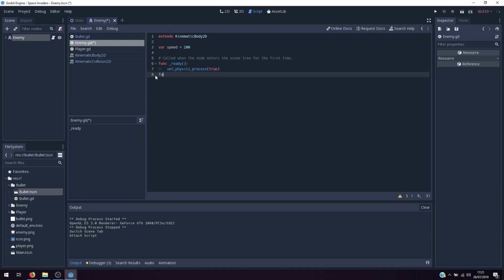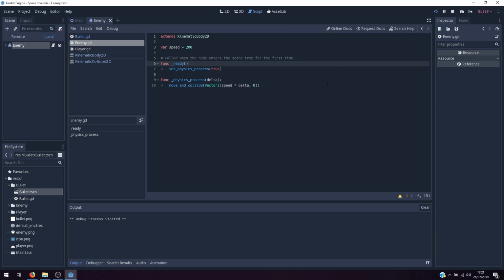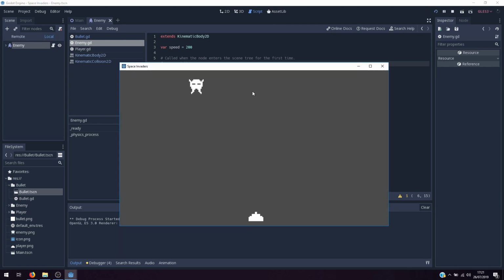And we're going to create the function func _physics_process. We're going to say move and collide. We're going to pass it a Vector2. And we want him to move speed multiplied by delta on the x-axis, 0 on the y, and we're going to save that. And now if we press play, we should see that the enemy starts moving along the screen.